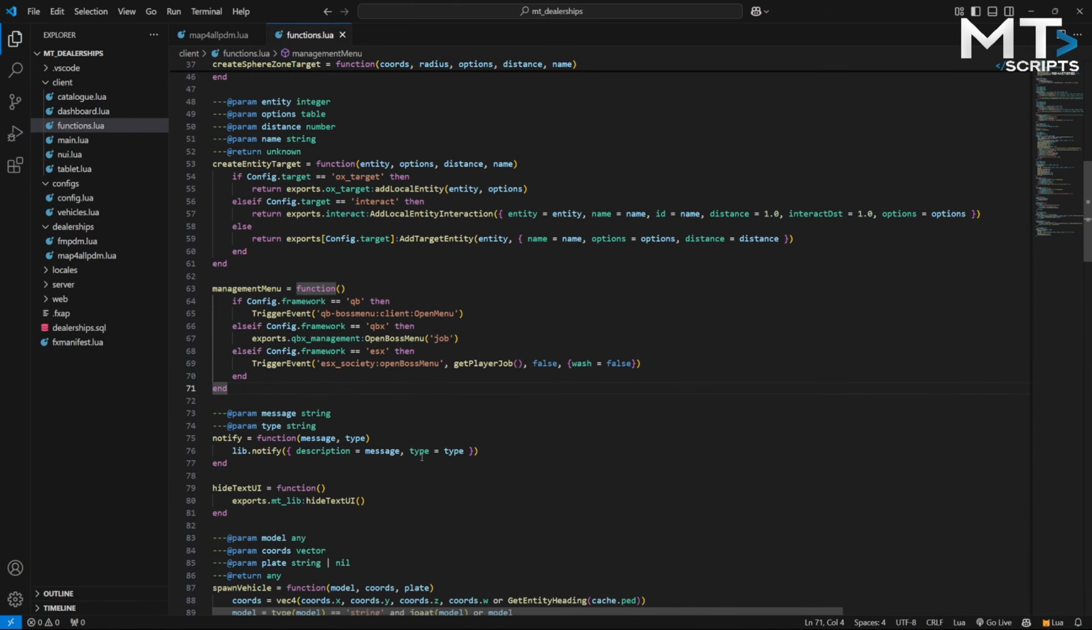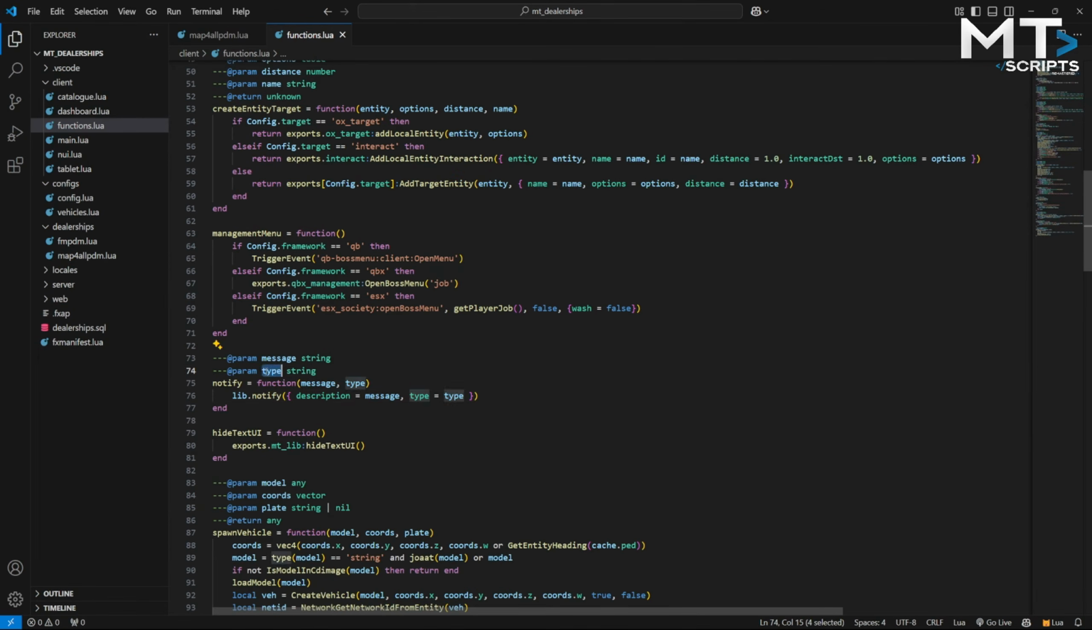It's the same for ESX here. Notify, the same thing. You can go here, change the notify. That's pretty much it. Make sure to see the parameters here. It uses message as a string and the type as a string. Here you can see we need to place these variables here.